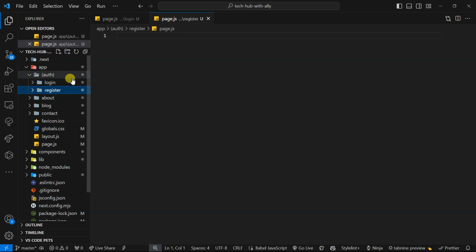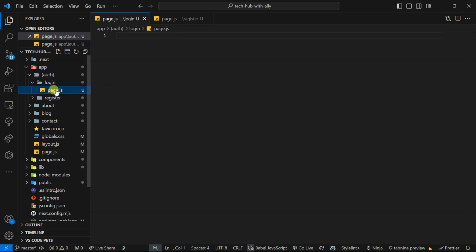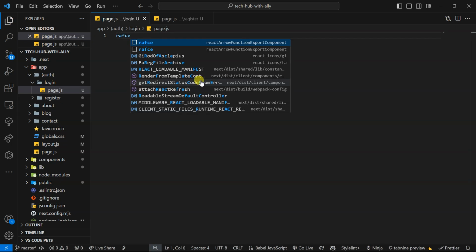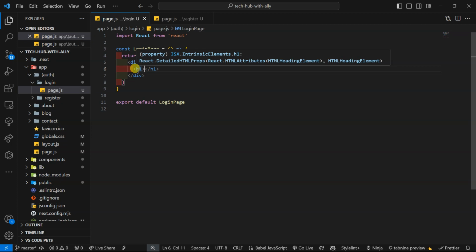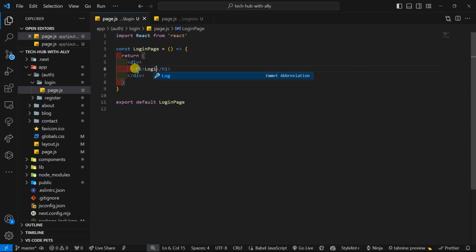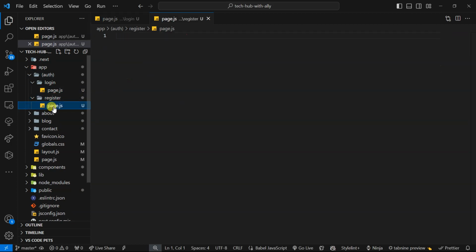That means if I go inside login here, inside this page, it must be a component. That means you have to run RAFCE like this, and then transform this page into capital. The first letter must be capital. So I'm going to call mine login page. Then here I can just add an h1 tag. Here add this h1 and say something like login page.